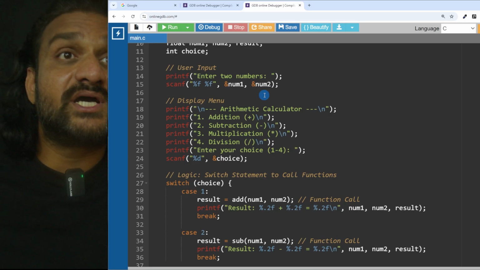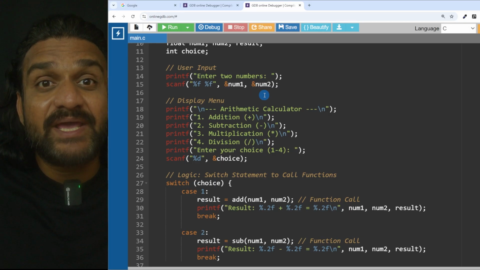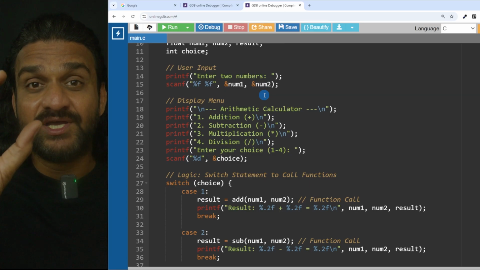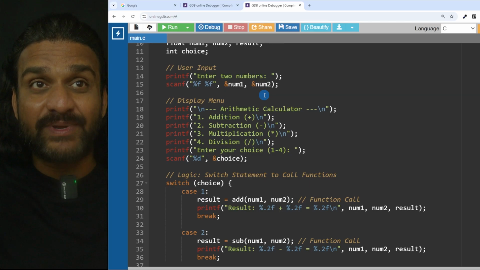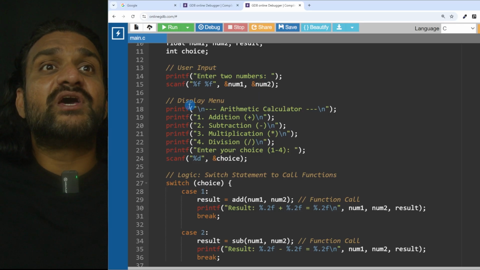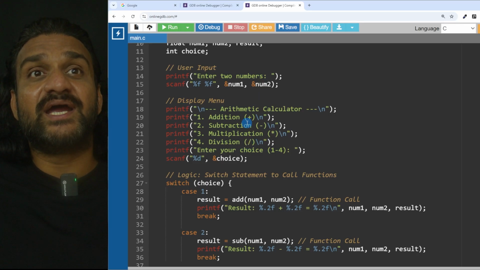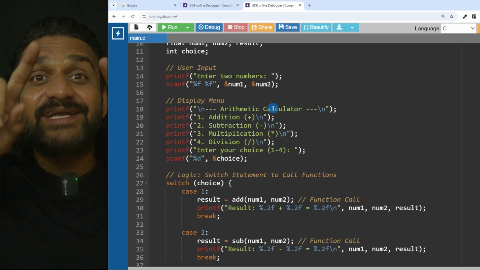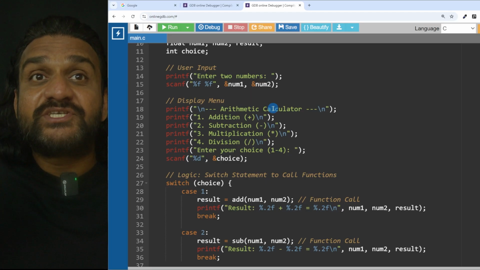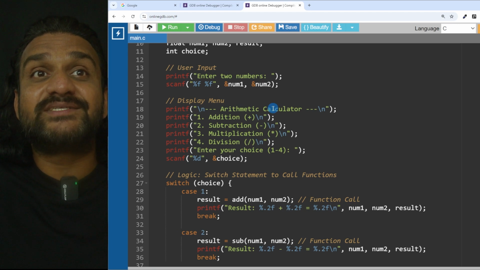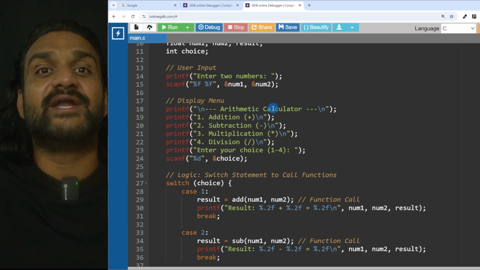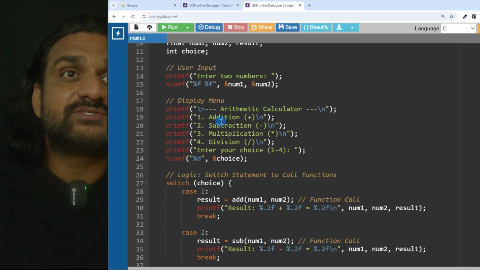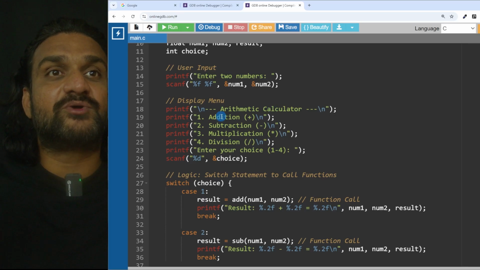The third part of our program is the display menu, and it is very important to understand what this display menu is. We haven't seen this kind of display so far. Here we are using a sequence of printf statements to create a menu which makes the user understand what operations are provided and what choice he has to provide.